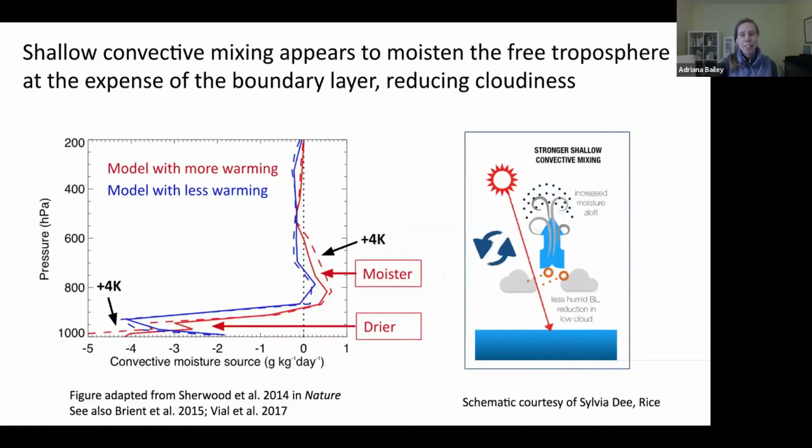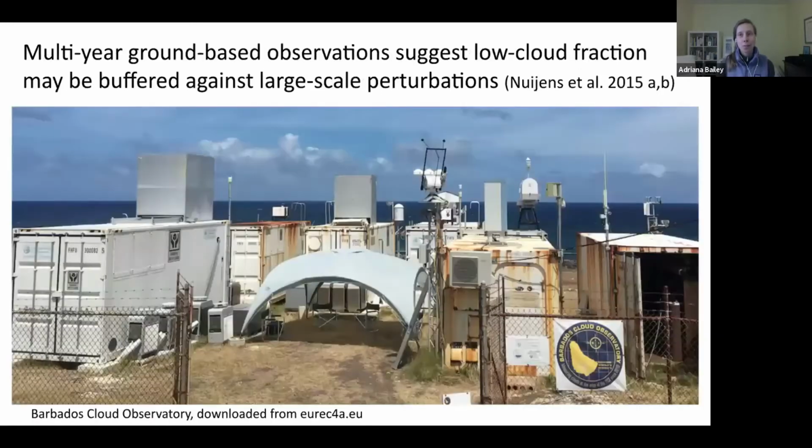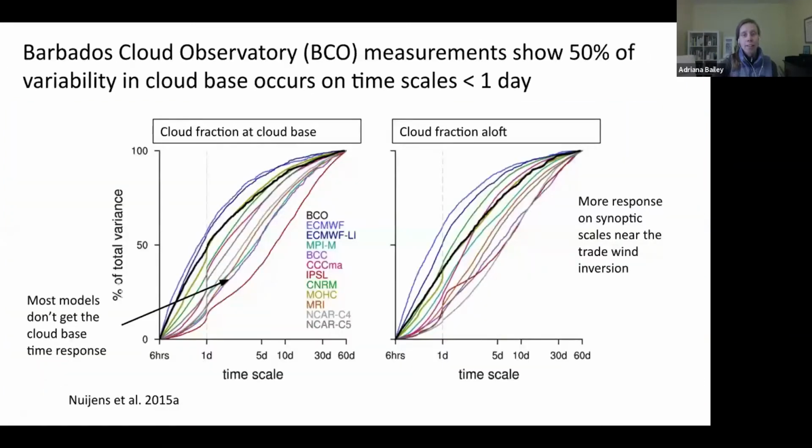Now, interestingly, when we look at long-term or multi-year observations from ground-based stations in the tropics, like from the Barbados Cloud Observatory shown here, we get a fairly different picture of the relationship between shallow convective mixing and cloudiness. So I'll show you a little bit of work from Louise Nuijens and colleagues. And here, what I'm showing you is the variability that they see at the Barbados Cloud Observatory. That's the BCO, which is shown by the very thick black lines in the 2 panels.